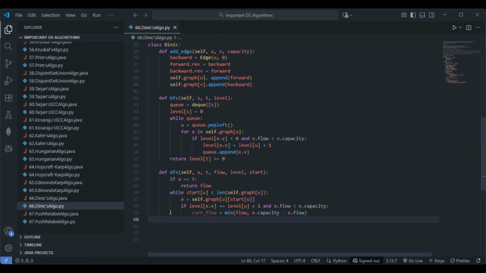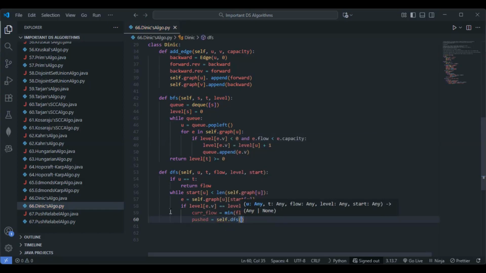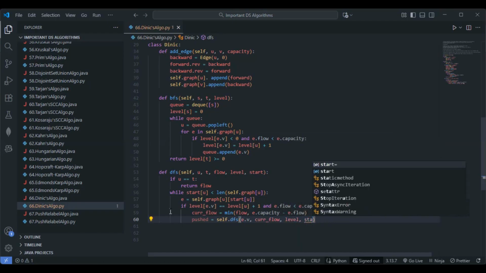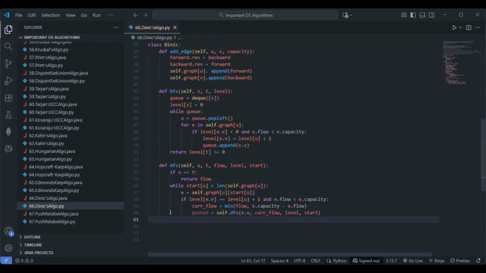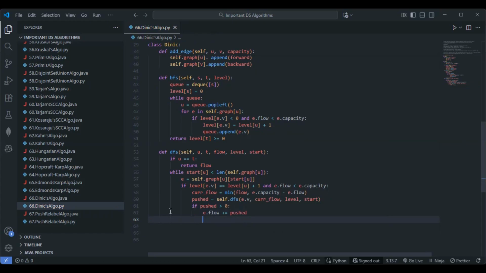Now after that, let me go with a variable name pushed here. Let me call the DFS. We are recursing here. So I'll just go with v as well as current flow. Let me consider this also level and start, right? So this is fine. What if pushed is greater than 0, right? So this one will be flow equals flow plus pushed, right? So this is fine.